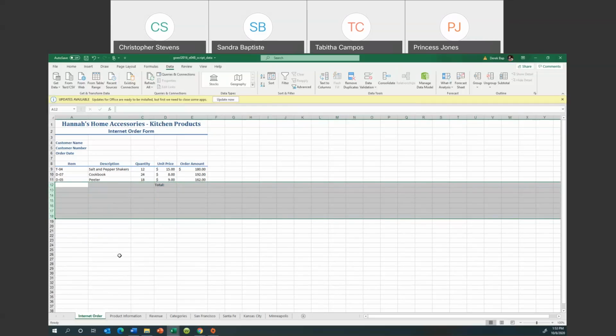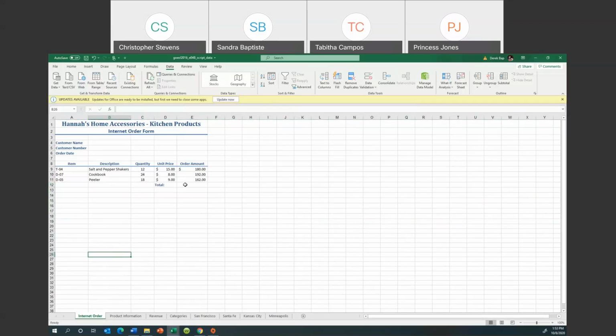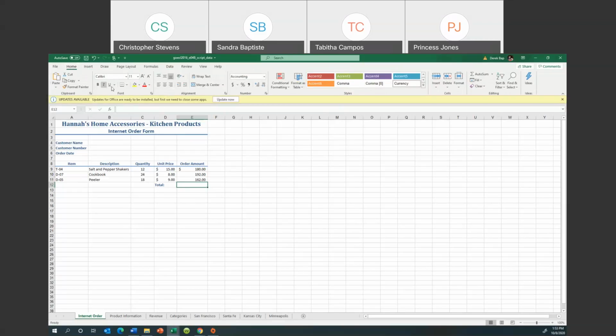But now we need to make a total, right? So in E12, if you could put the total in there, that'd be great, so I can know how much I have to pay. Is it AutoSum? Honestly, you can use AutoSum, however you want to do it. AutoSum is on the Home tab if you want. I know you love AutoSum. I can tell because you use it a lot. Good? Yep, that's good.